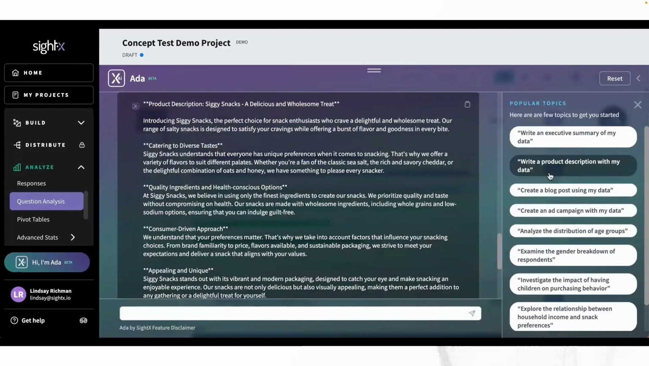And that gives you an idea of what you might want to do in terms of promoting your product, or how you might even want to write the language that you put on the packaging for a product, or a website for a product, or a social media campaign. So I've asked Ada for a product description. I just use the popular topic. Again, I can type something similar and get similar results.